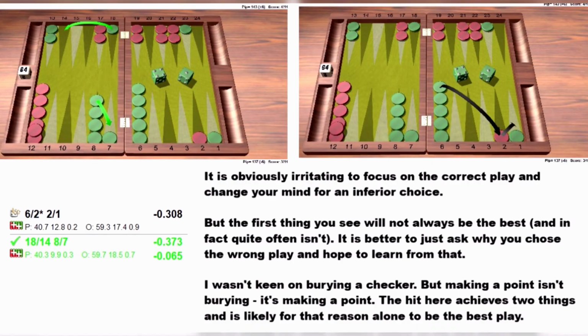I think I talked myself into this error, sorry, it's not quite a blunder, by thinking I was burying a checker. But as I say, if you make a point whilst hitting, I'm not sure that qualifies as burying a checker. I mean, it is technically because you can't use those two checkers again, but you have made a point in your home board, which is an asset for the rest of the game. It is annoying to pick the best play initially and then not do it, and that does happen a lot, but that's not the thing you should be focusing on. It's just focusing on what you were thinking when you got it wrong and trying to fix that.